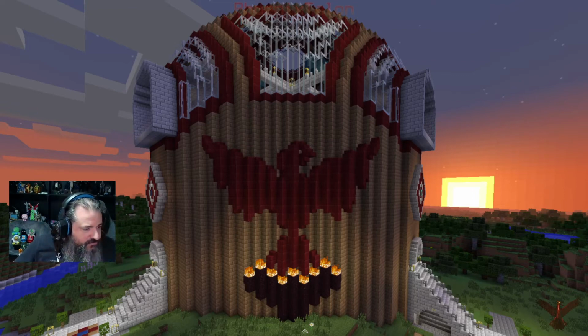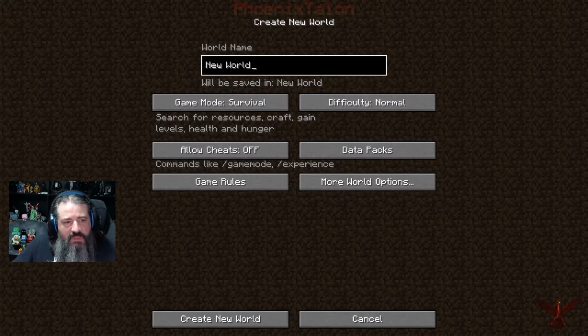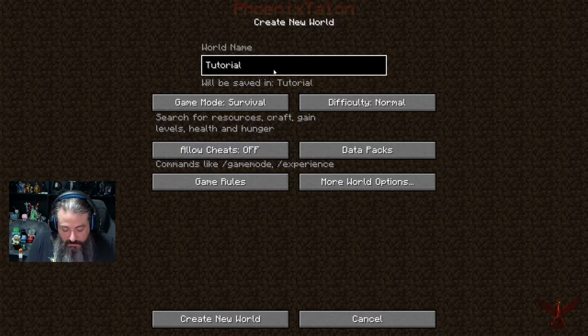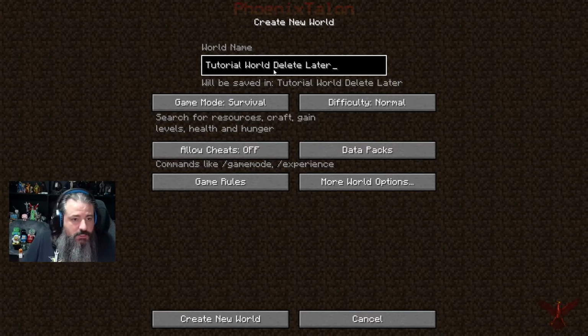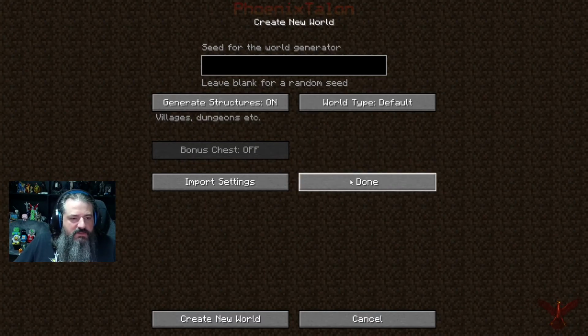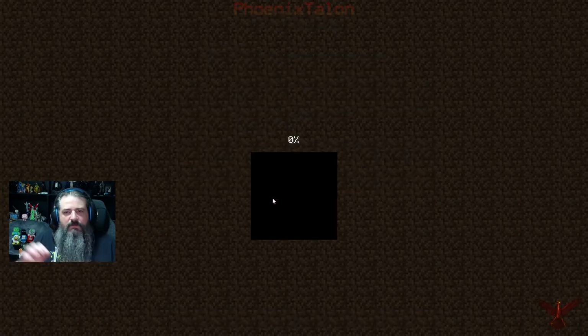There's Minecraft. We're going to create a new world. This is going to be called Tutorial World, Delete Later. We're going to leave cheats off because that's the whole point. And just because we're feeling silly, why don't we make this thing hardcore? It's going to be difficulty hard. There's nothing else going on here, and we're just going to create a new world.